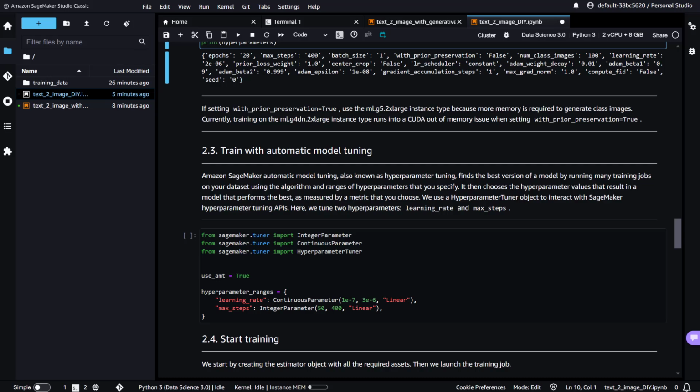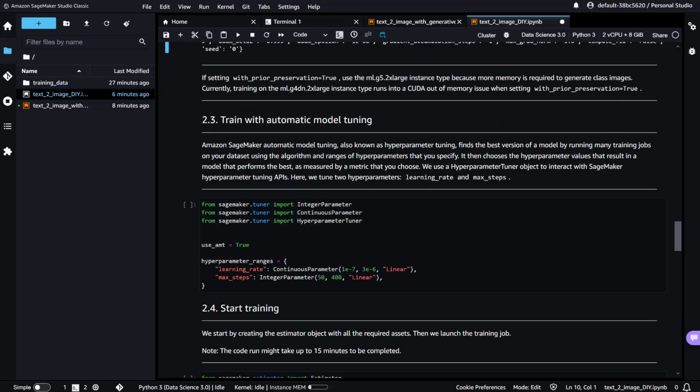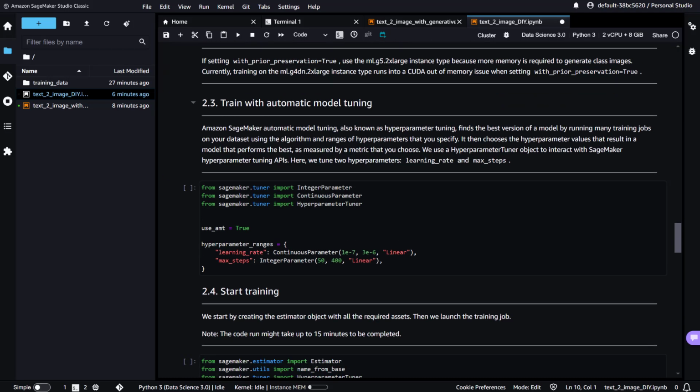If setting with prior preservation true, here it is false by default, use the ml.g5.2xlarge instance type because more memory is required to generate class images. Currently training on the ml.g4dn.2xlarge instance type runs into a CUDA out of memory issue when setting that one. Okay, we are not doing it, so that's fine.